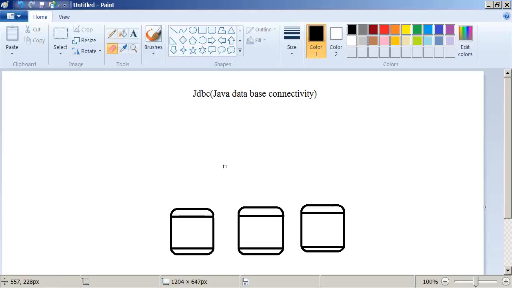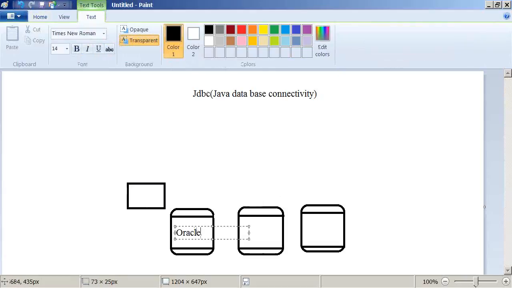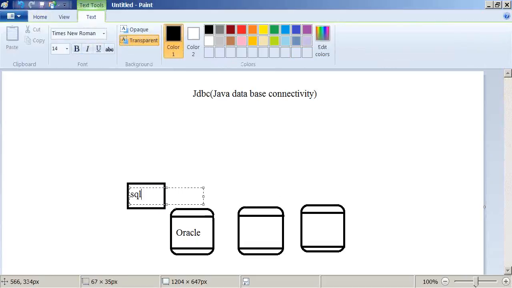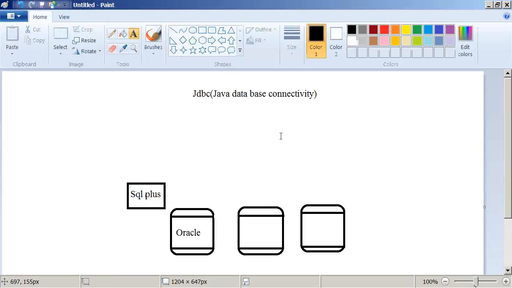Now here, every database vendor provides their own interface to interact with these database softwares. The database software is different, and the interface given by these softwares is different. These interfaces may be graphical user or character user. If we talk about an Oracle kind of database, Oracle generally gives a SQL Plus kind of command line, by using which you can interact with that Oracle software.